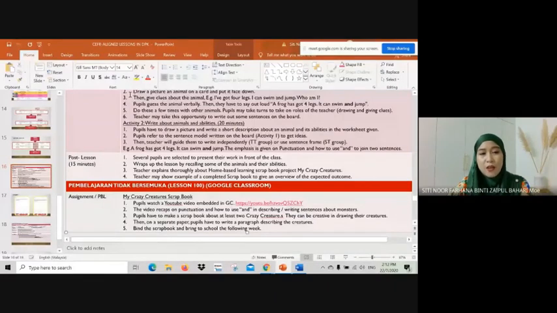It does not have 1, 2, 3, 4. What for? Because you are not seeing your kids, so the sequence is not necessary. So you just write down simple notes of the steps. First, pupils watch a YouTube video embedded in GC. Maybe you want to use Google Classroom, or maybe you have Telegram, maybe you have your own WhatsApp group. So up to you.